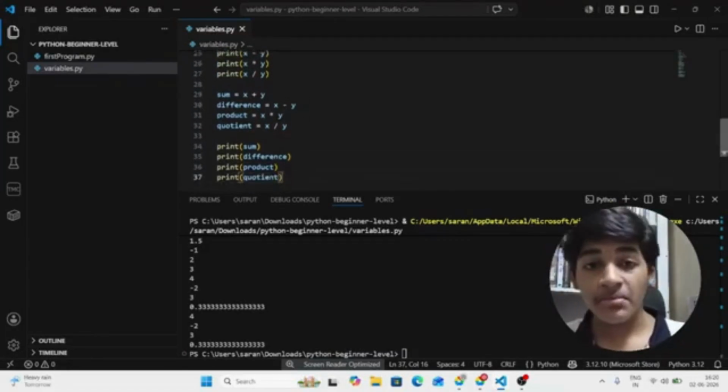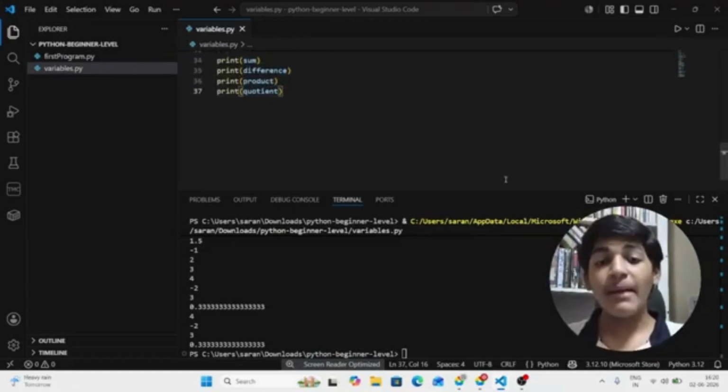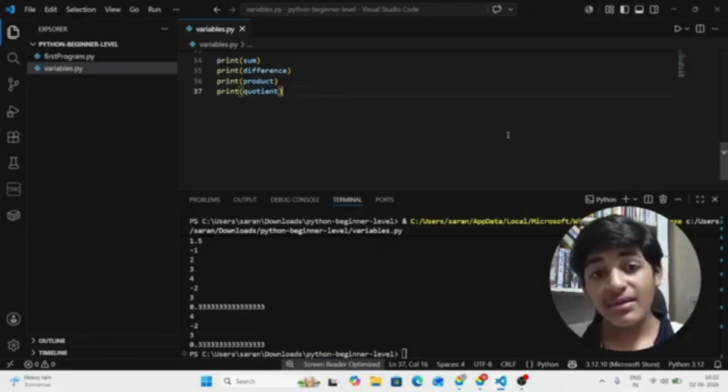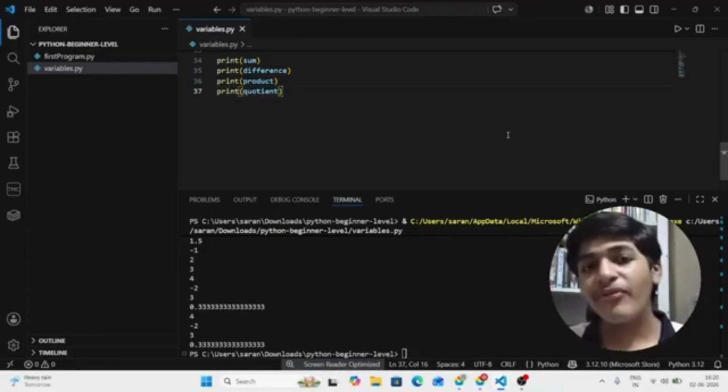Now there is another concept which is called comments. Now what are comments? Comments are those lines in any programming language, not only in Python, which are ignored by the system. What that means is that whenever we write some comment, the system will completely ignore that comment and will not execute that line. Comments are meant for humans. They are created to ensure better readability for the code.